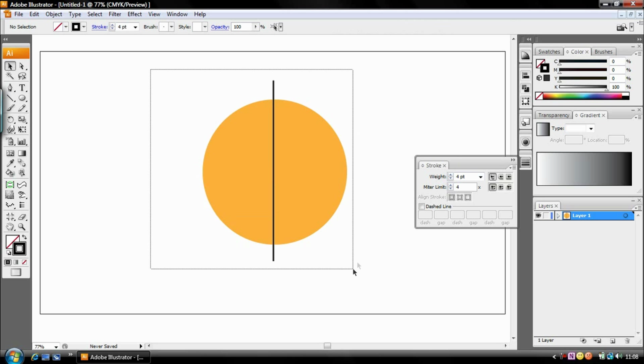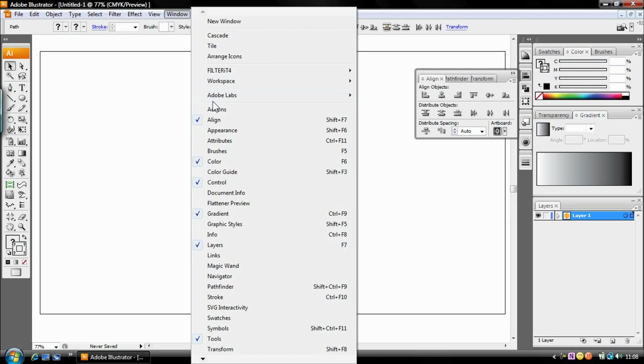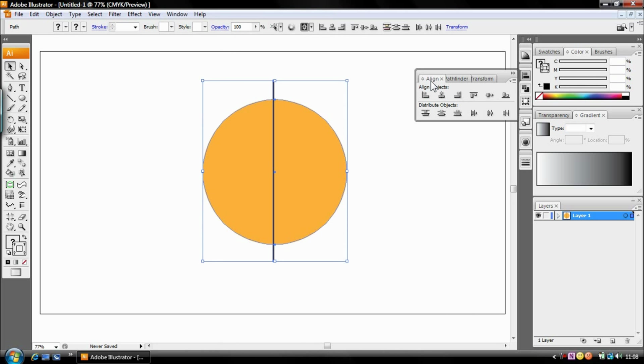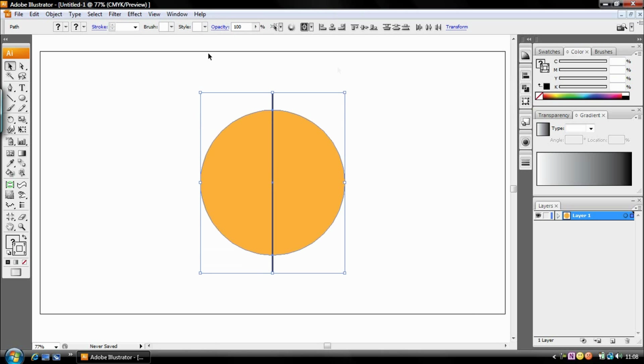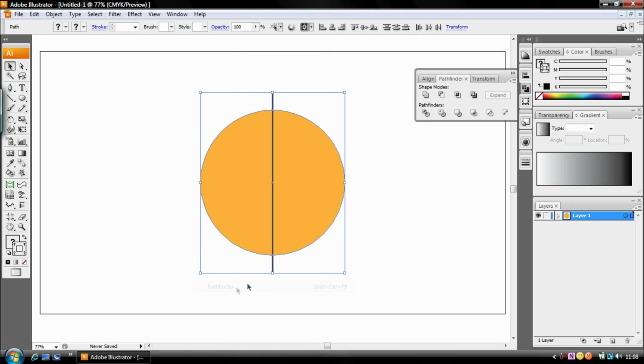It doesn't really matter what stroke it is, all I'm doing is so I can see the line I've just created. Right, click and drag to make a selection, so you select both of your objects, and open your align palette, which will be Window, Align, or Shift F7. Now the two that we want are horizontal align center and vertical align center, and then that's all centered up and aligned, which is good. Now go to Window, Pathfinder, or Shift Control F9, or if you're on the Mac that would be Shift Command F9, I believe. And under the Pathfinder section, we want to click this one, which is Divide.